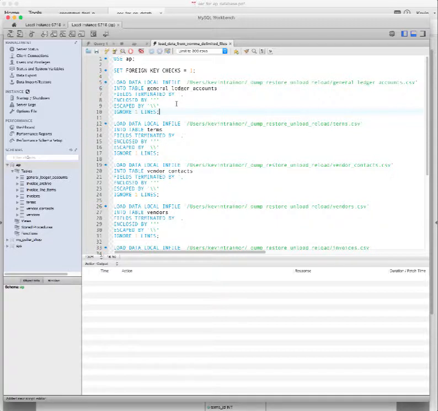So here, let's go to the syntax. You have to say load data local. That means that the data is not located with the server files. It's located with the directory that's currently being used by the Workbench client. Okay, so if you don't say local, it's not going to work.